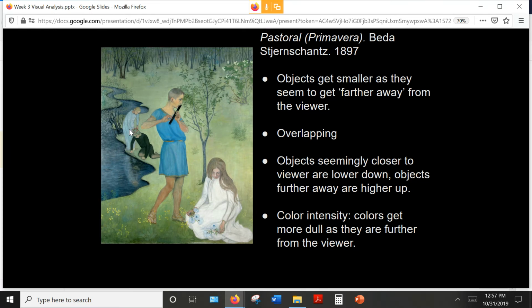This is the one that people always struggle with. I recommend that you look out the window and you'll notice this. Objects seemingly closer to the viewer are lower down. Objects further away are higher up. So here we go again.